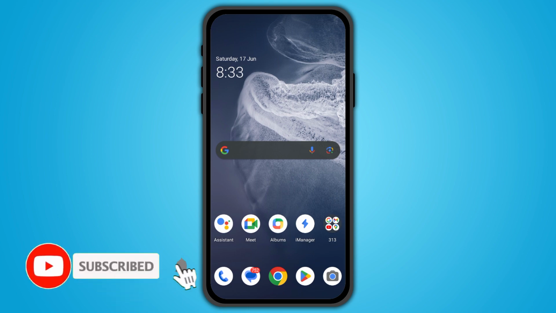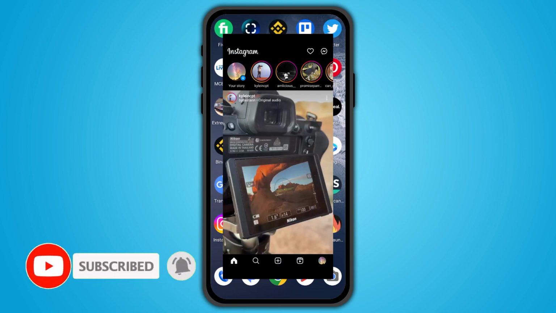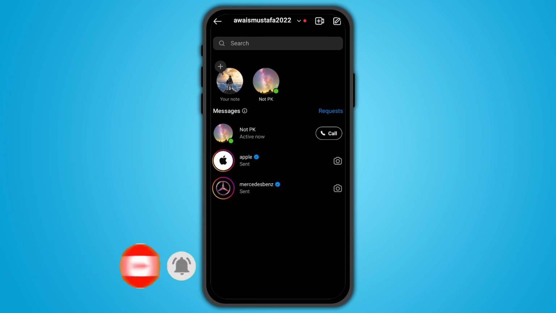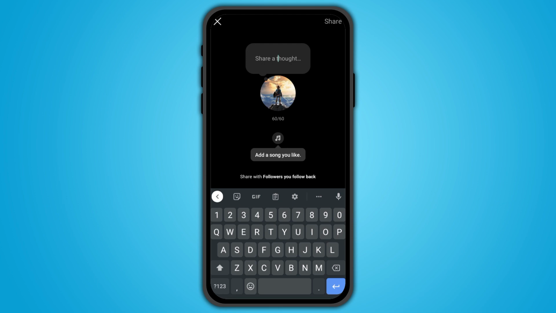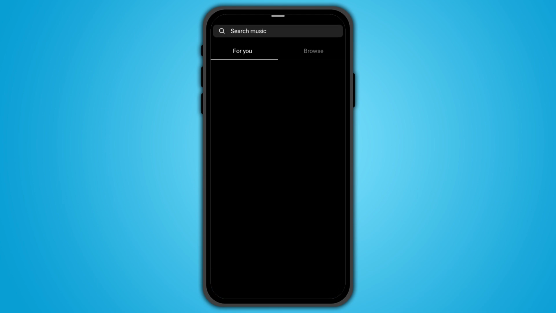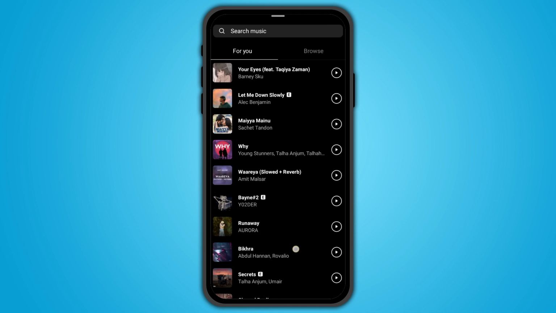So first of all, let's start by opening our Instagram application. Once you have entered here, as you can see your notes, so I will simply click on that, and as you can see, add a song you like, so I will simply click on that to add my song. So now you can scroll down, or you can also search for music.